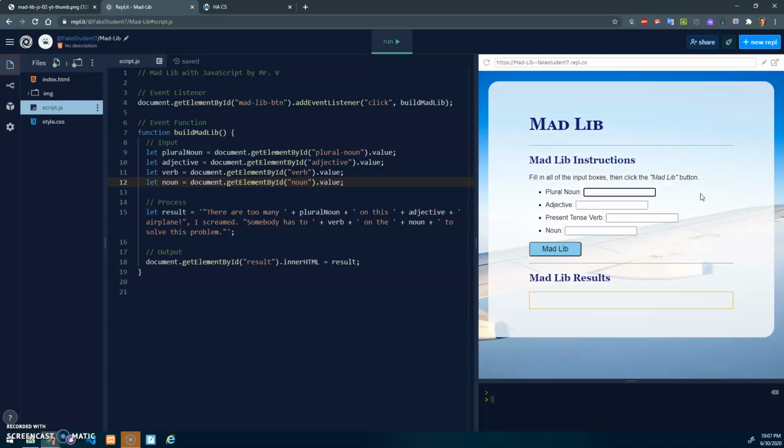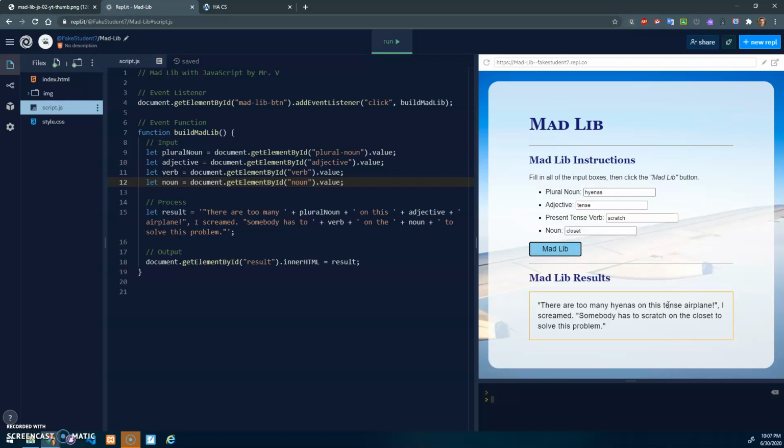Okay, plural noun, hyenas, an adjective, tense, present tense verb. What are some things we do? Scratch, and a noun. Let's go with the closet. All right, there are too many hyenas on this tense airplane, I screamed. Somebody has to scratch on the closet to solve this problem. That will definitely solve the problem. Okay. Phew. That's it.